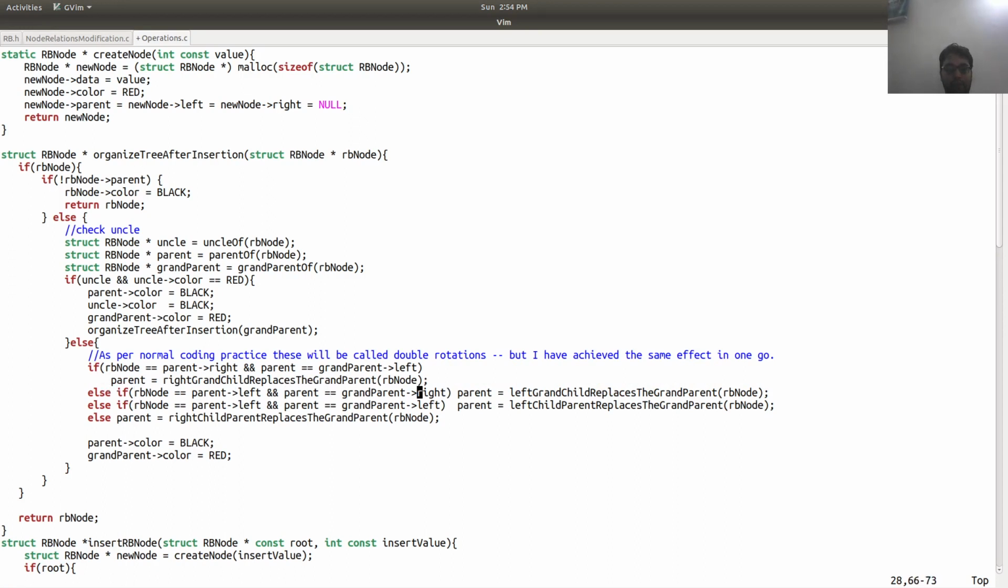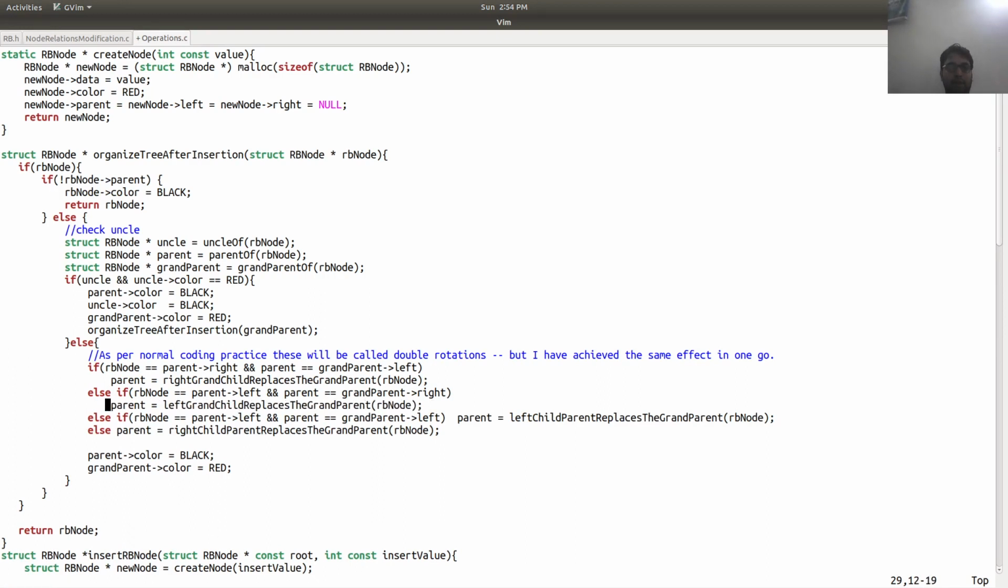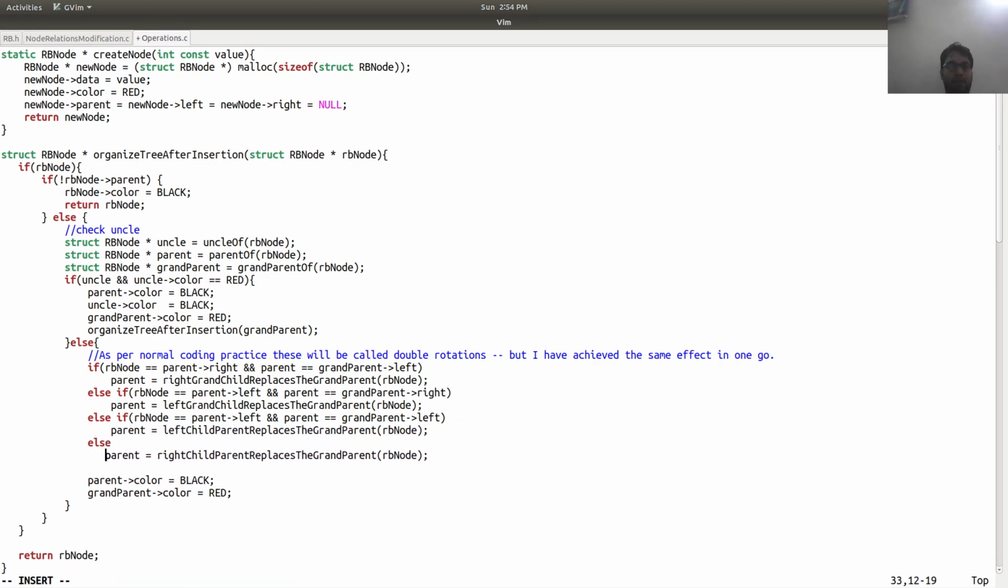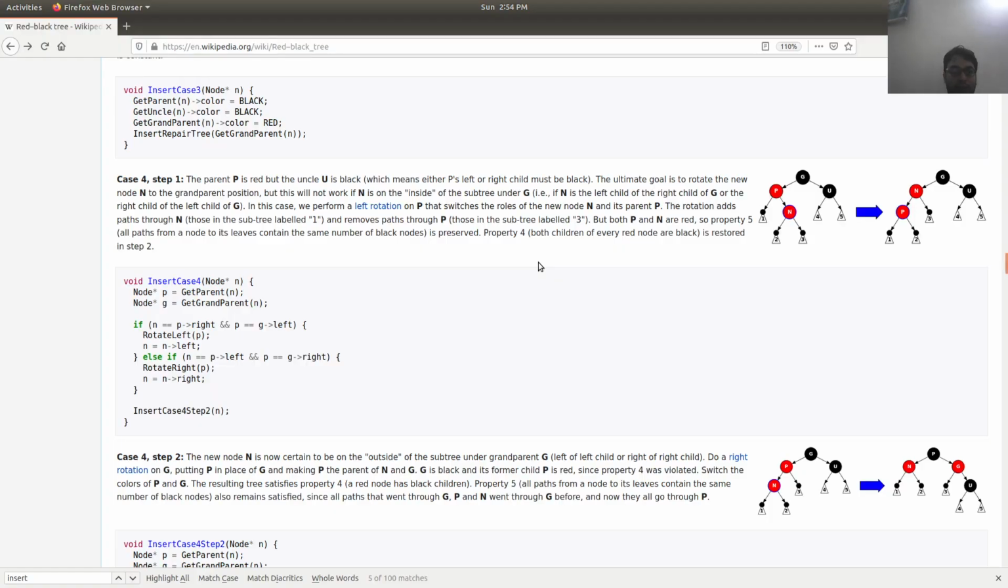My code reflects the original intention of the purpose of double rotation, that is what is going to happen. Instead of confusing it with multiple rotations, left rotation, right rotation, we just move the nodes to the correct position. So our code is done.